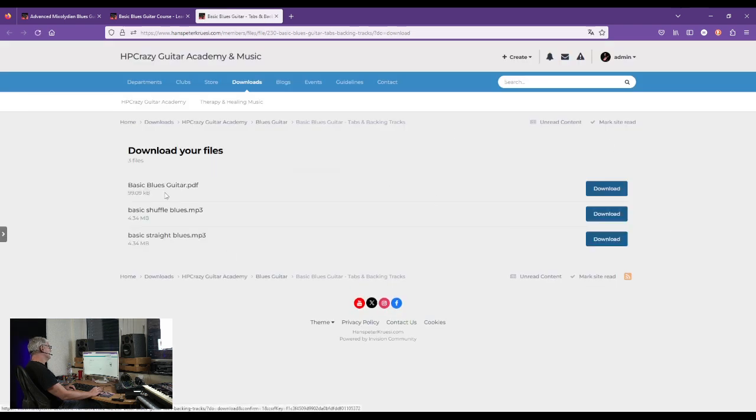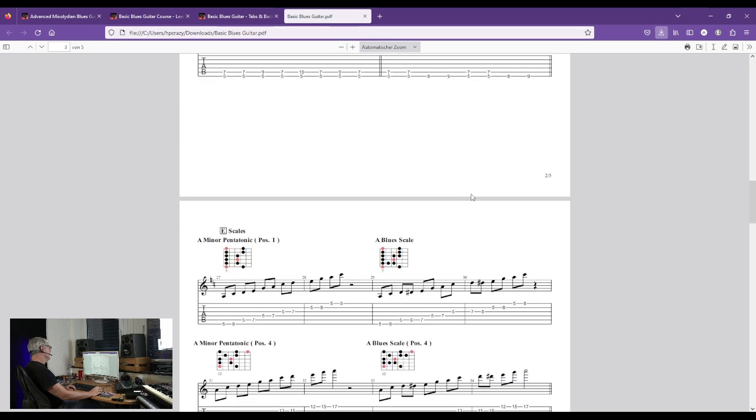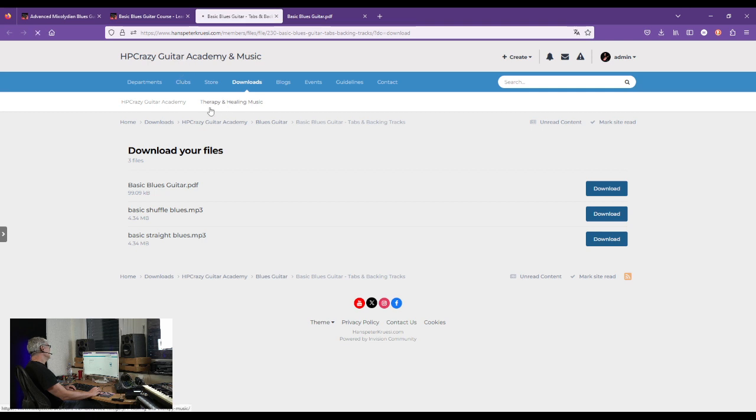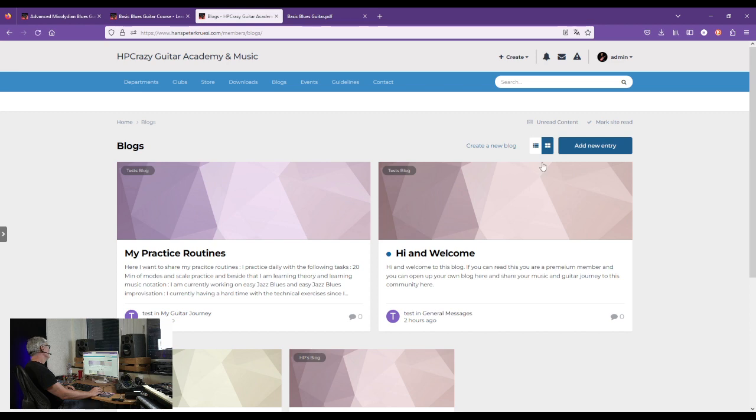Now you can select, here we have 3 files, 2 backing tracks and tabs. Let's click on the tabs, then you get tabs here which you can print out. There's a second feature available which is really cool and important. It's brand new, and I'm excited to show you that one. It's the blogs. Okay, what is the blogs? It's only available for premium members.